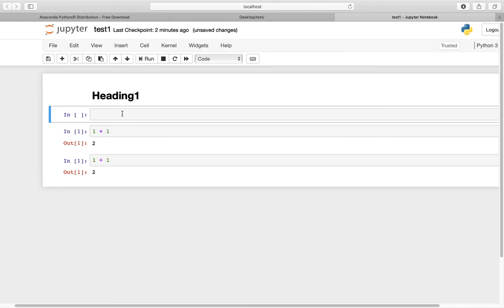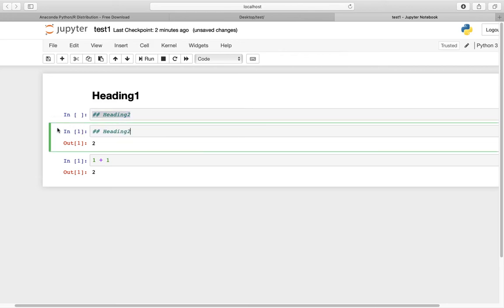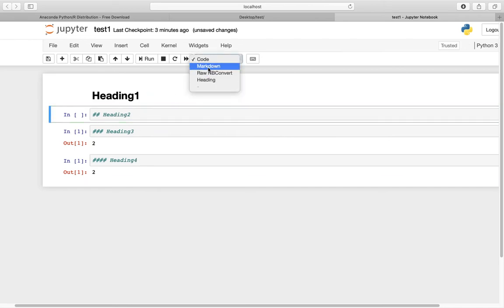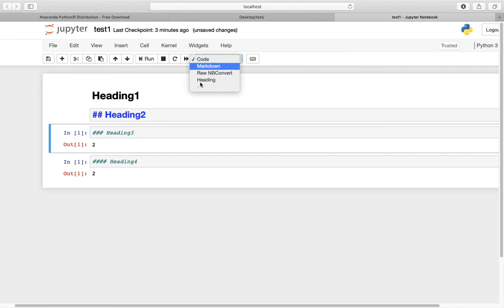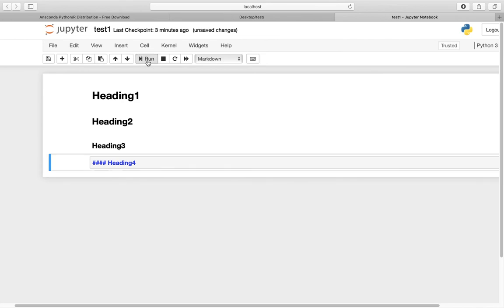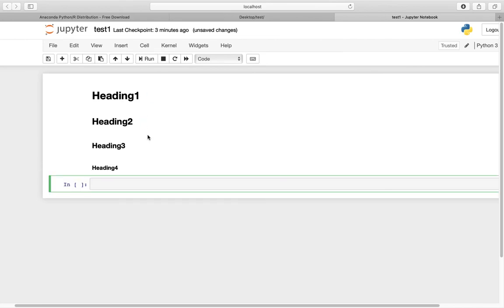Similarly, we can add 2 hashes. So let's say 2 hashes, heading 2, and we can go ahead and add 3 hashes. As the number of hashes you add increases, the smaller the font size becomes. And here you can change all of these to Markdown, and then when you hit run, it will display the headings.